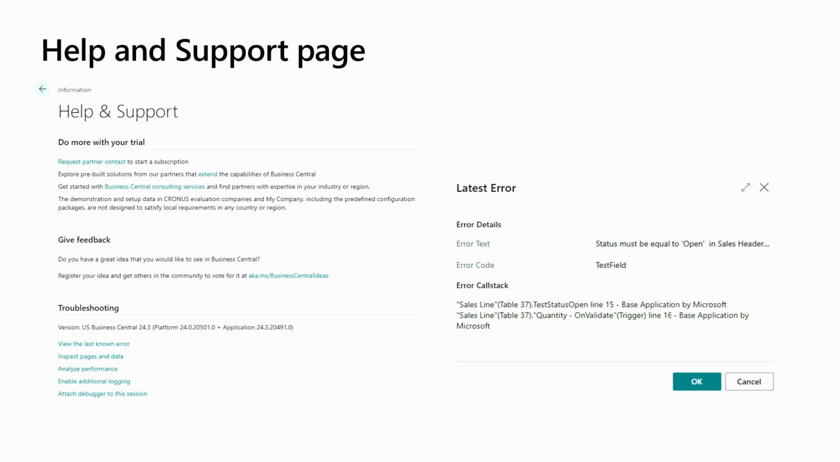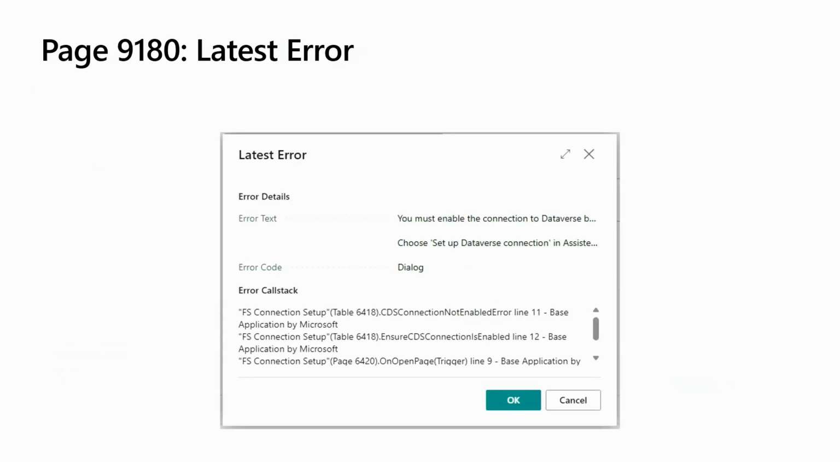So here is the help and support page. It's very nice. Users can get information on what is the version of the application, what is the version of the platform that they are using. They can go and see the last known error, inspect pages and data. They can also turn on additional logging, which is useful sometimes. And then they can navigate to the latest error. This is that page. You can see the error code, the error text, the call stack. This is mostly relevant for AL devs.